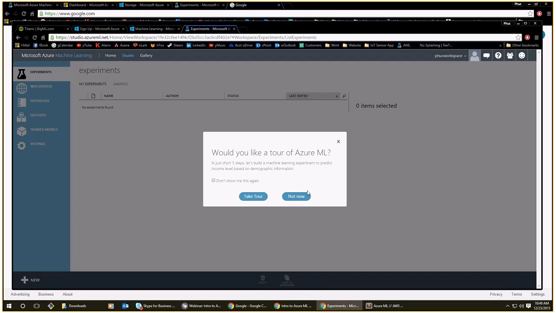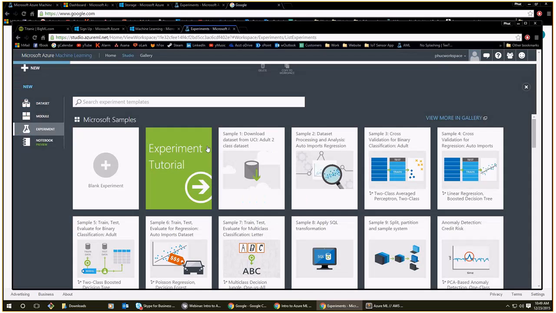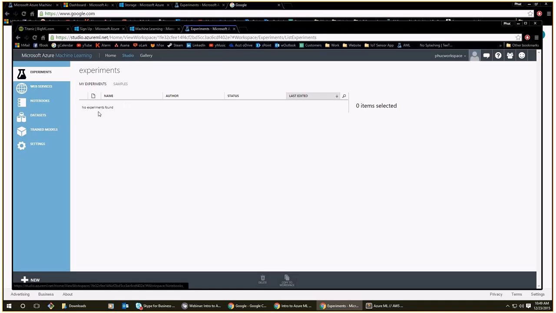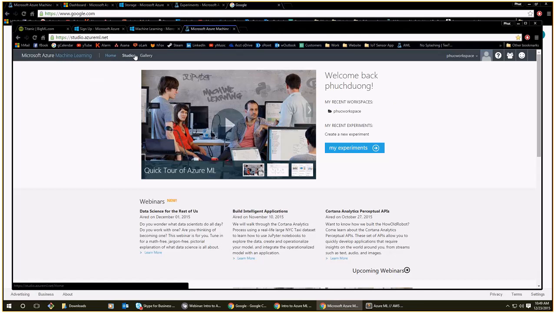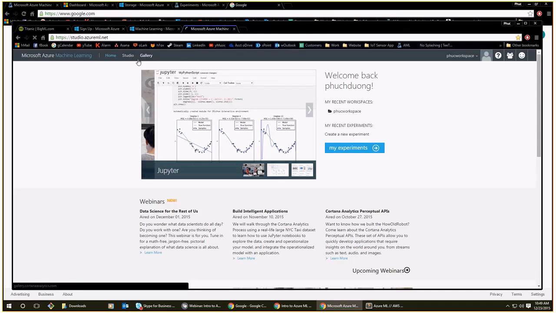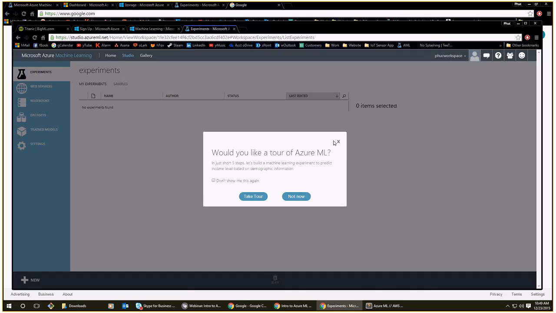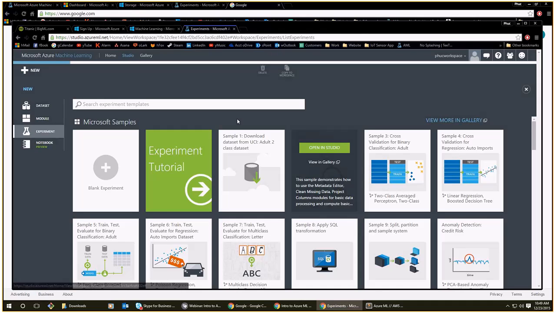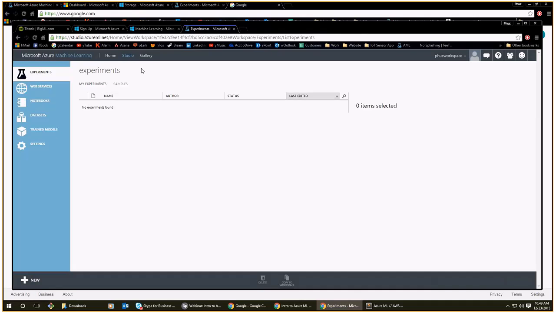It should automatically sign you in to this workspace, and you'll notice that I'm in this workspace now. There are a few things you should look for. At the very top, there's home. These are just navigation bars. There's studio, and the studio is what we care about. This is our canvas from which we will build our experiments, build our models, and munge our data.